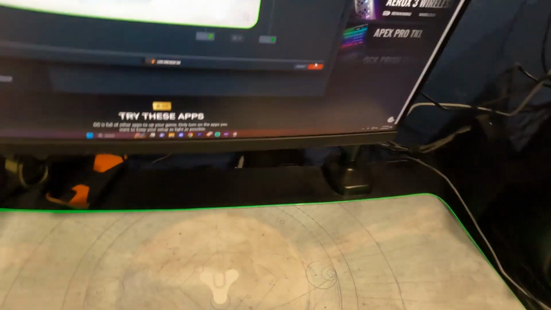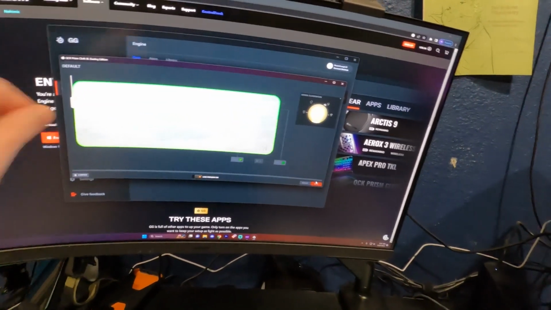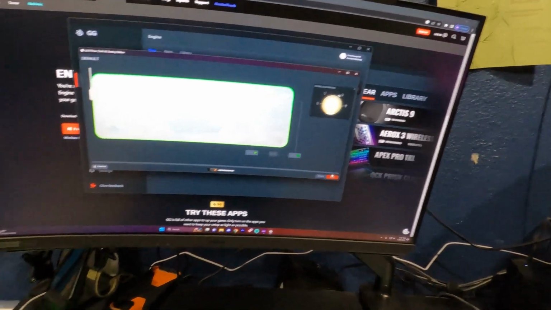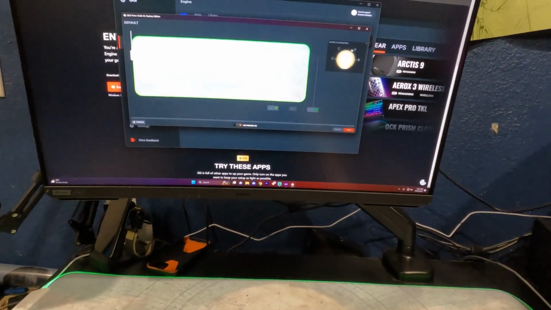This is a gift from my wonderful, beautiful wife. She knows how much I love Destiny. This is what it looks like in the light. But yeah, you can customize it through the SteelSeries. You just go to download setup for your mouse.